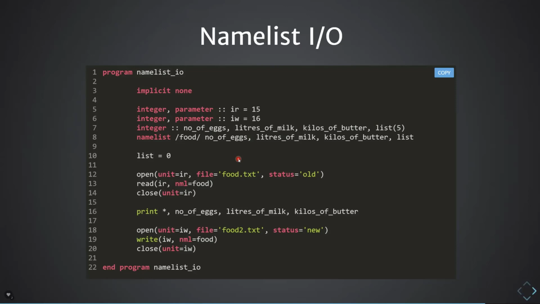So when you read from this file, you specify where you want to read from, and you specify the namelist, and it reads all these variables from the file. And same thing if you write the other way around: you specify a namelist, and it writes all those variables specified by the namelist.